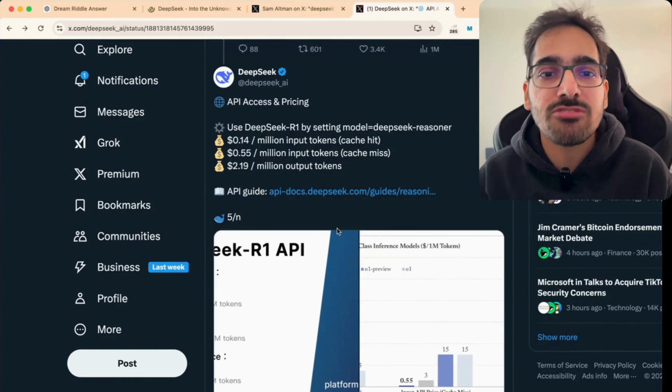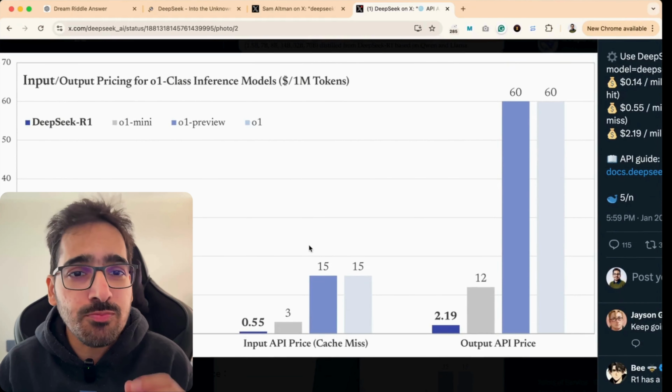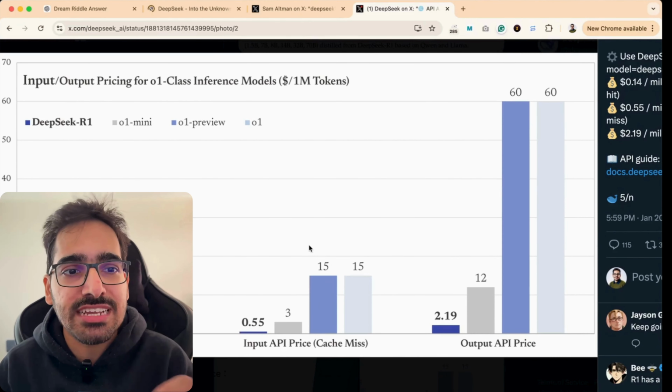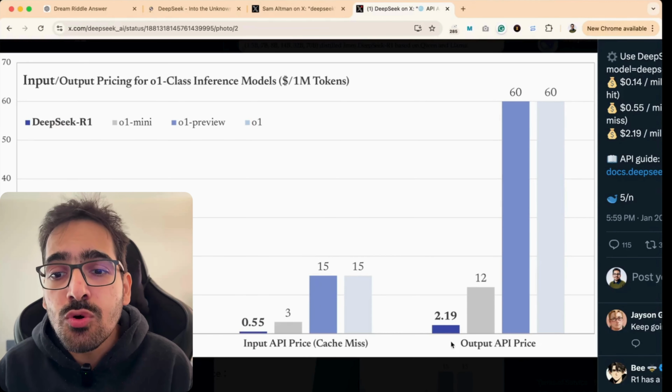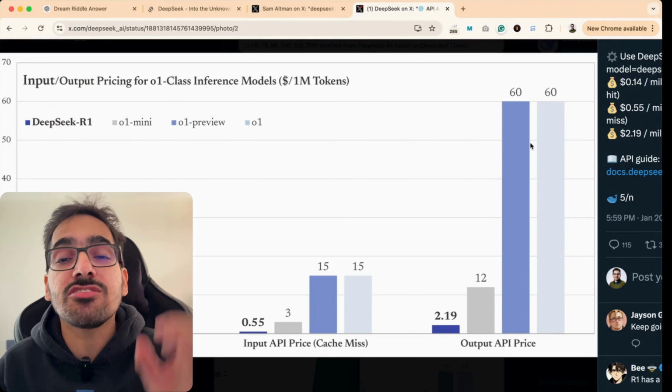Now, talking about the cost, let's actually talk about the cost. If you see, the output cost per million tokens for DeepSeek R1 is just 2.19 as compared to OpenAI o1, which is 60.